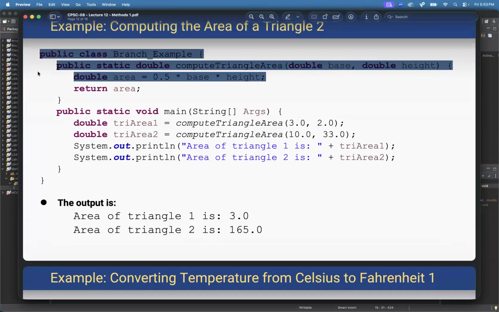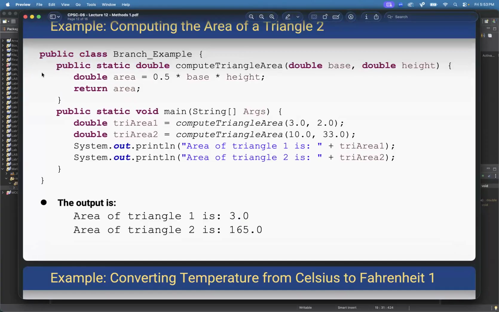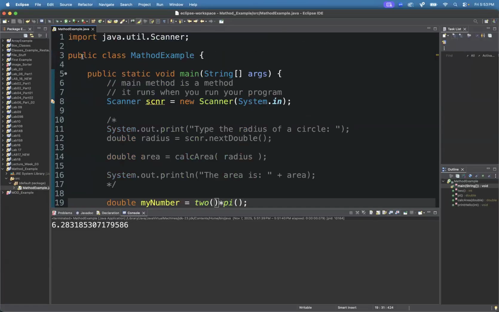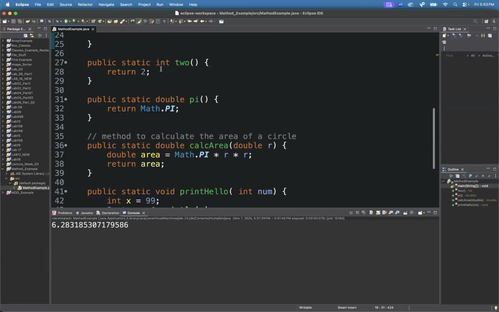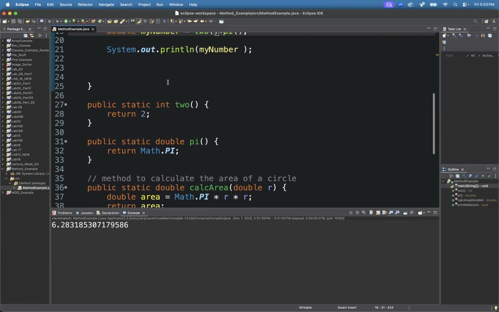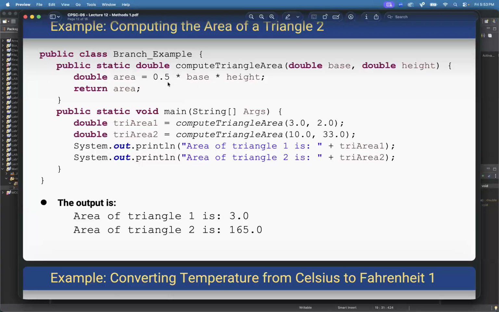So there's a method up here. I didn't say it before, but if you look at the way I structured my code in Eclipse, we had public class method example, and then we had our main method. And below our main method, I wrote the method 2, I wrote the method pi, I wrote the method calc area, I wrote the method print hello. And I just put those all below. They did not need to be below though.